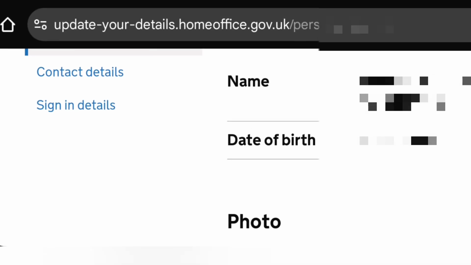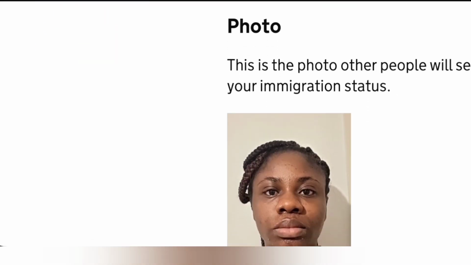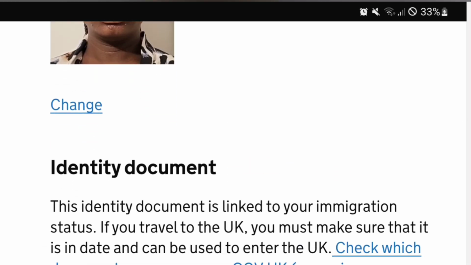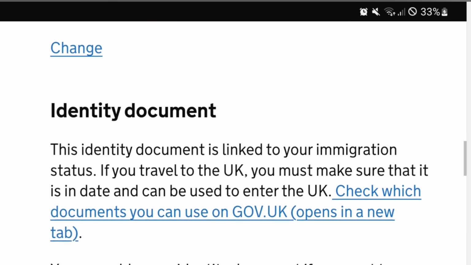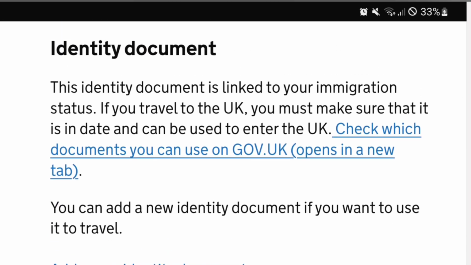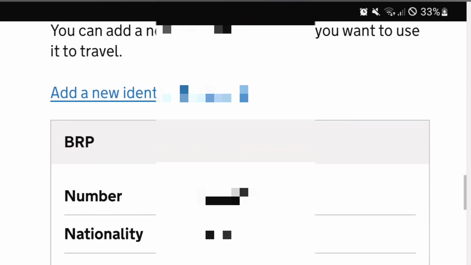So it's going to ask you to sign into your account again. And then after you've signed in, when you scroll to the bottom, you can confirm all your details. If you're not happy with the picture, this is the place you can change. You can press on the change and you will be able to change the picture. You can also update your document here. So when you scroll down, all these identity documents are linked to your visa application or your e-visa.